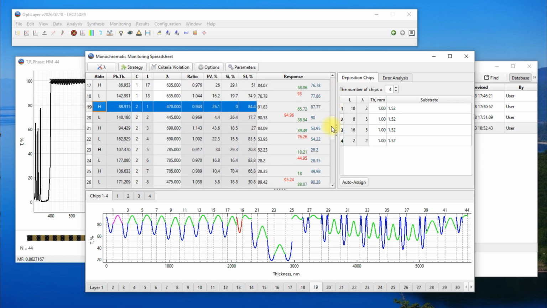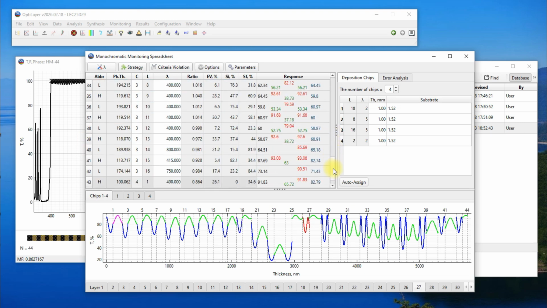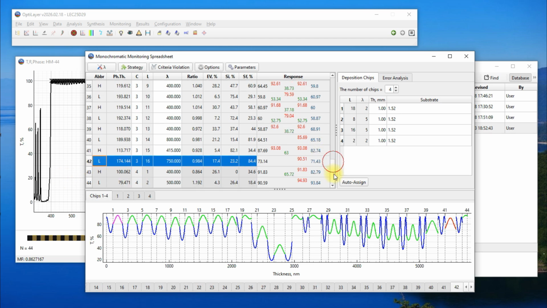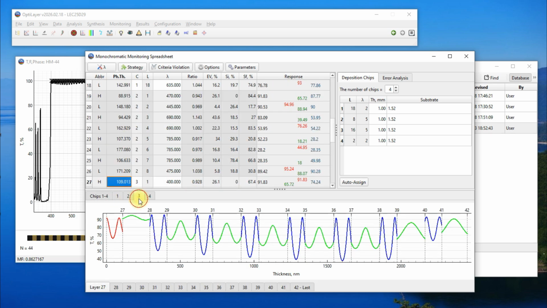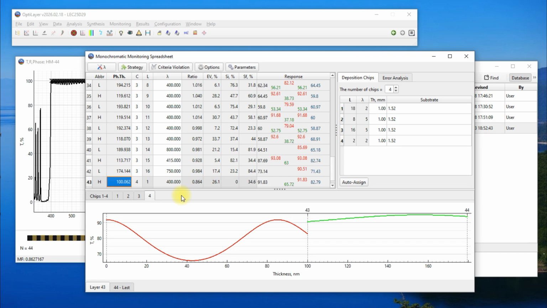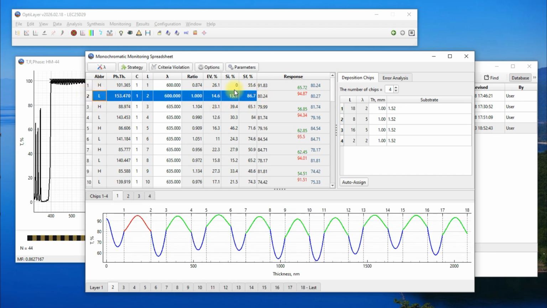the first chip, layers 19 through 26 monitored by the second chip, 27 through 42 monitored by the third chip, and last layers 43 and 44 monitored by the fourth chip. Monitoring signals for the chips can be viewed in tabs 1, 2, 3, 4. Now there is only one design layer, layer 2, where the monitoring requirements are violated, and deviations of the final and initial swing values from these requirements are minimal.